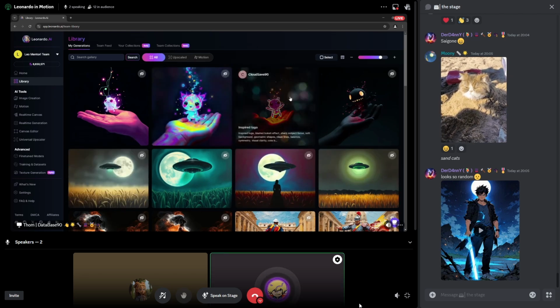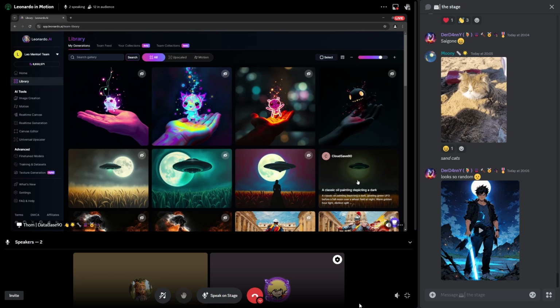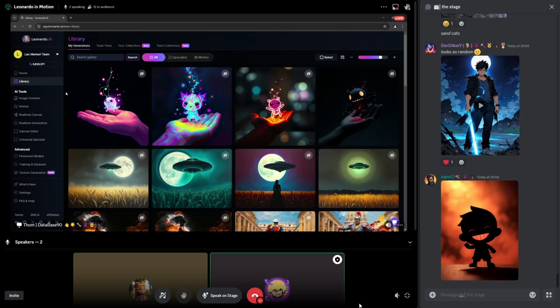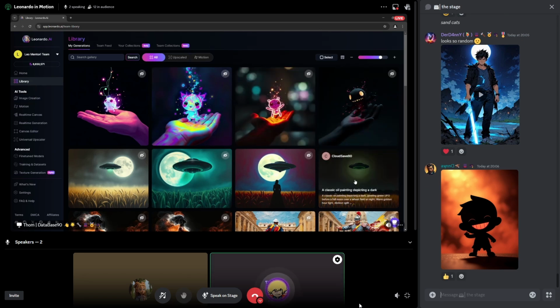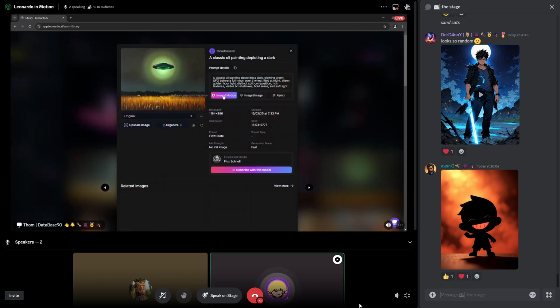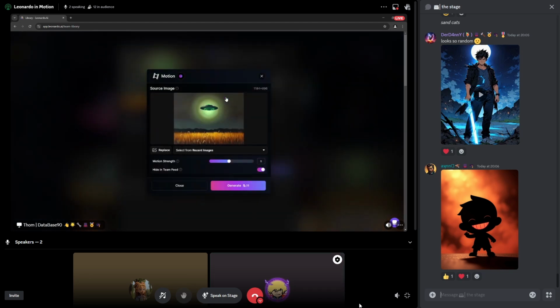So I've got 4 images here preloaded that I want to turn into clips. The way I do it, contrary to where you create most of your images, is I go into my library, the image gallery of my own images. I click on the one I want to motion, and then right here there's the option to image to motion. Click that, and then you get the motion generation screen window.